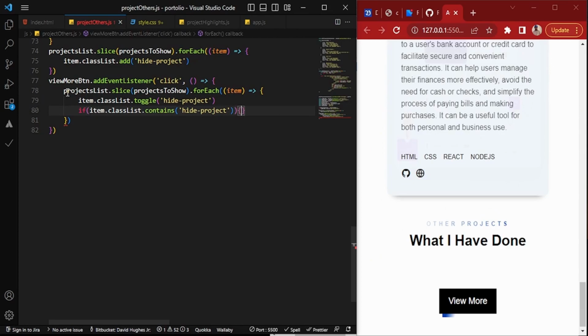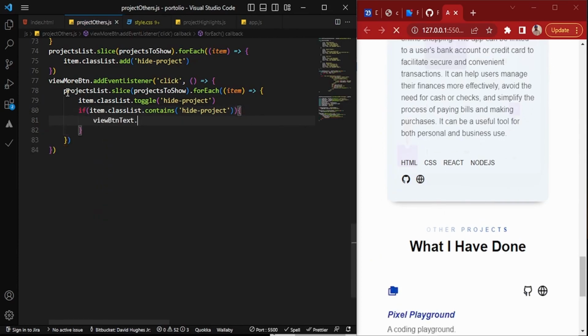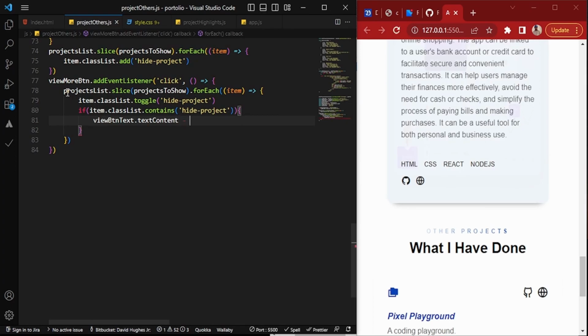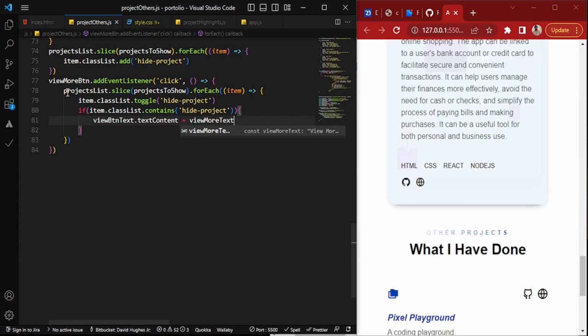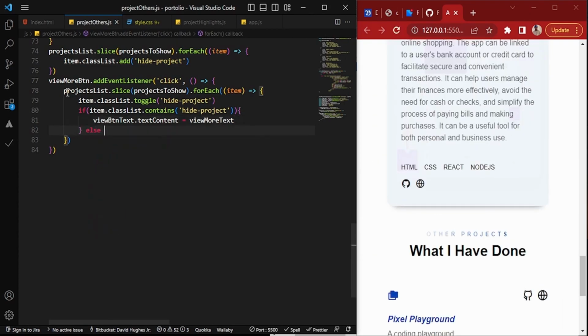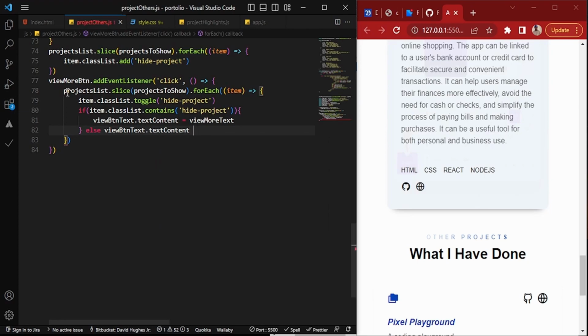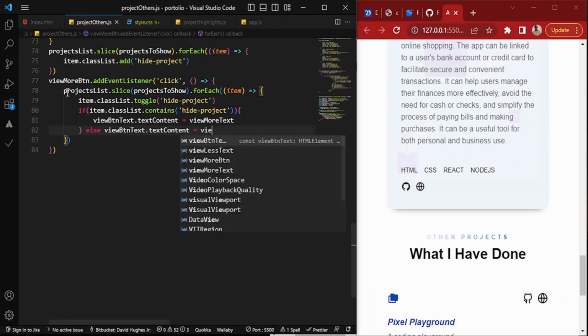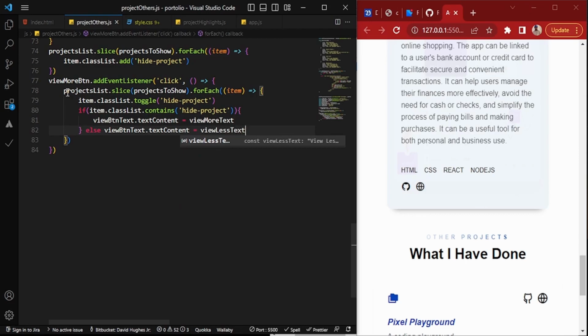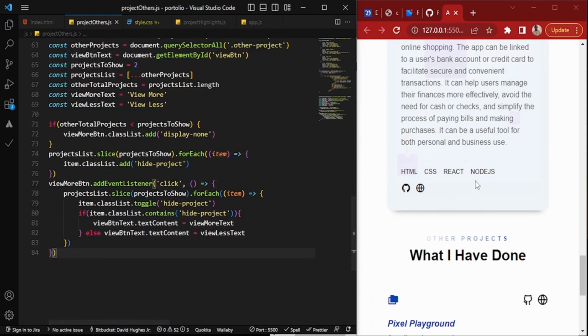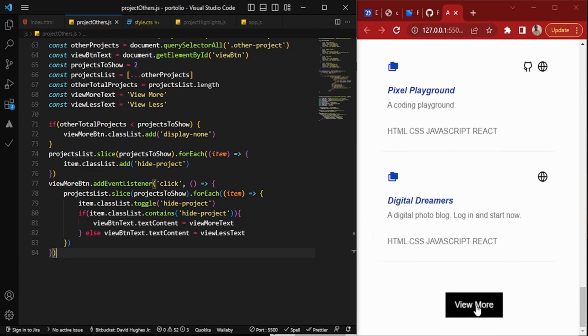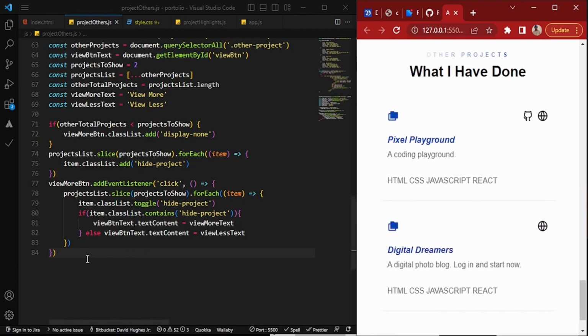So we're going to add some logic here. We're going to say viewButtonText.textContent equals view more text. Else, viewBtnText.textContent will be equal to view less text, like that. Okay, so now that we have all this done, let's scroll down. And so we have two projects, say view more, and now it should say view less. All right, now we have that done.